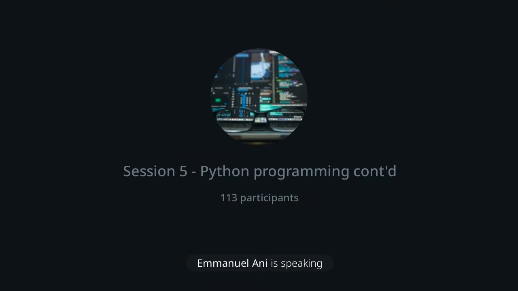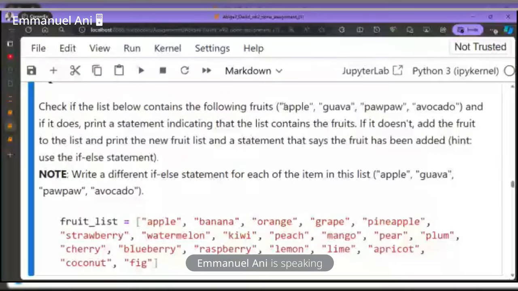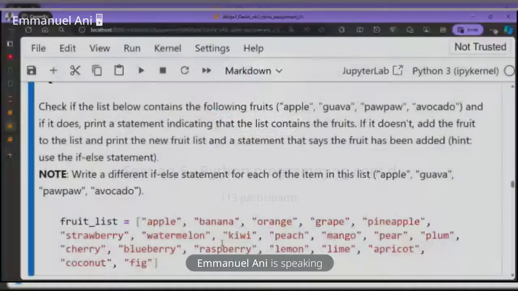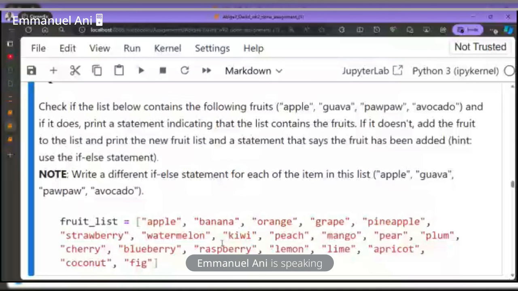If apple is here, then say yes, apple is here. You check guava. If guava is here, you say guava is here. But if guava is not here, you are now going to add guava to this list. So you do the same thing for pawpaw and you do the same thing for avocado. So you are just updating your fruit list.